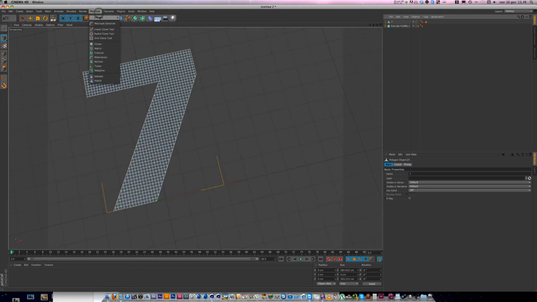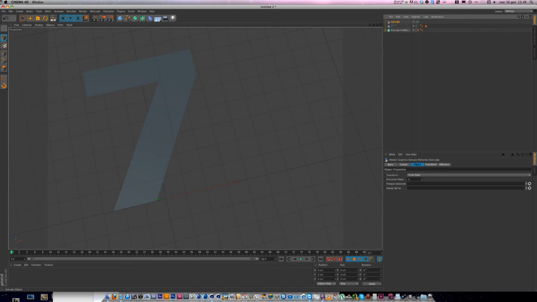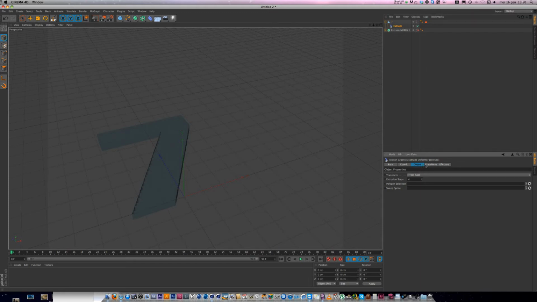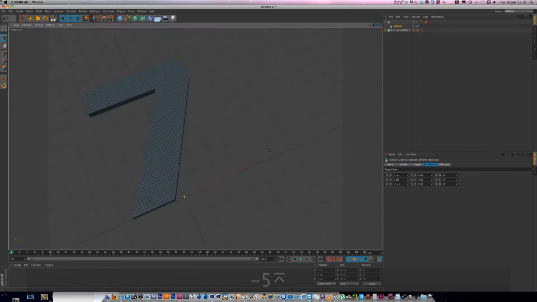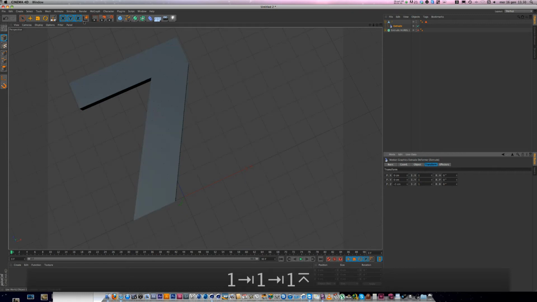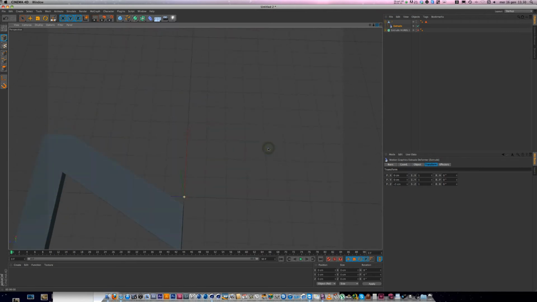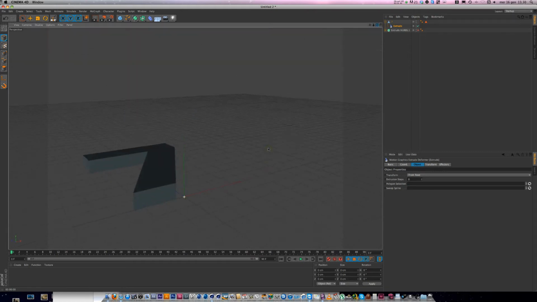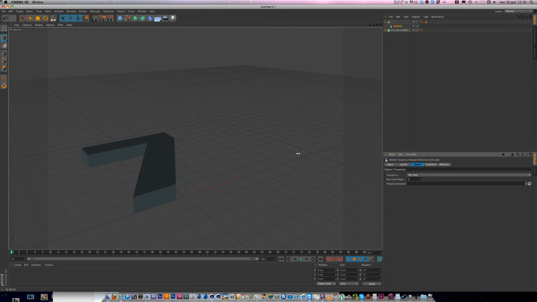Select MoGraph, and Extrude, and put Extrude as a child of 7. Now we have to change some values. For example, go to transform and change to -5. Now you can see a grid on your 7. Change this to 1, 1, 1, and now your 7 is perfect. The second thing is to change the extrusion steps. We can make 6, 8, and very important, change from root to per step.